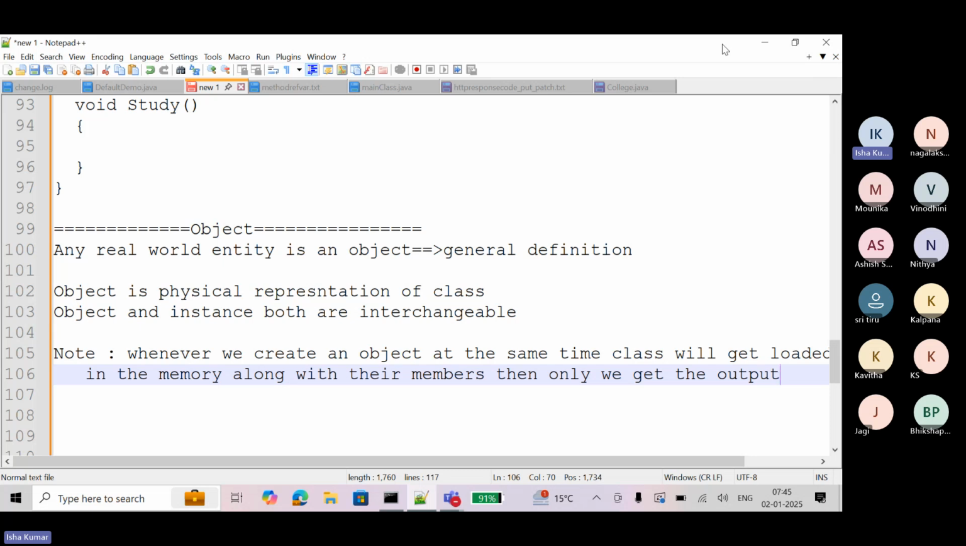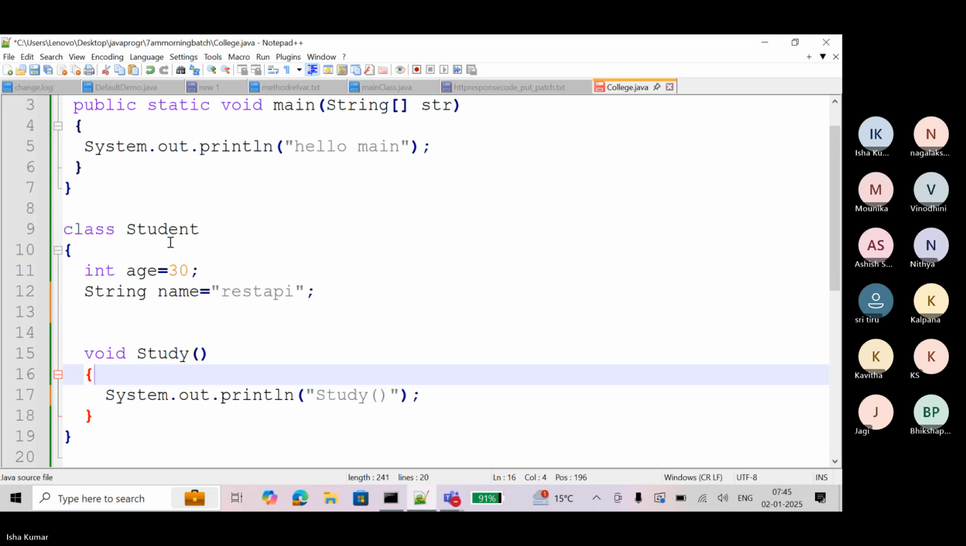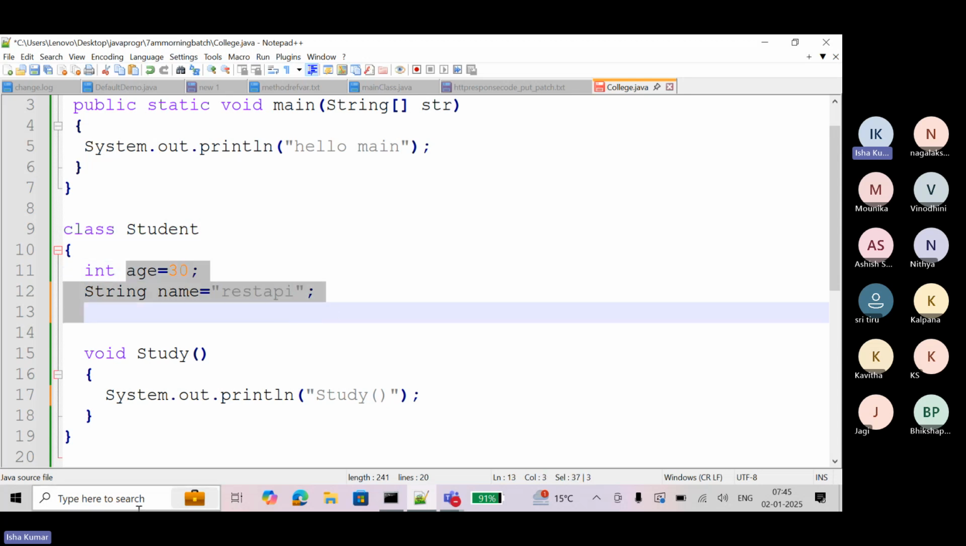So here, object is a physical representation of class. It is not a blueprint. It is a real existence. So whenever you want to get the output from the class, you must create an object of that class. Then only this class will get loaded in memory. So here you see, this class does not have any importance in the program, but if you create an object of this class, it will get loaded into memory along with its variables.